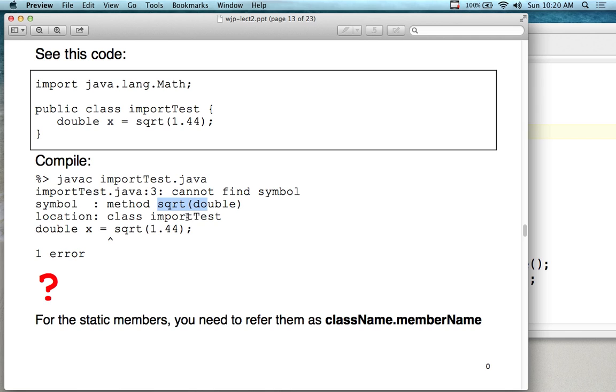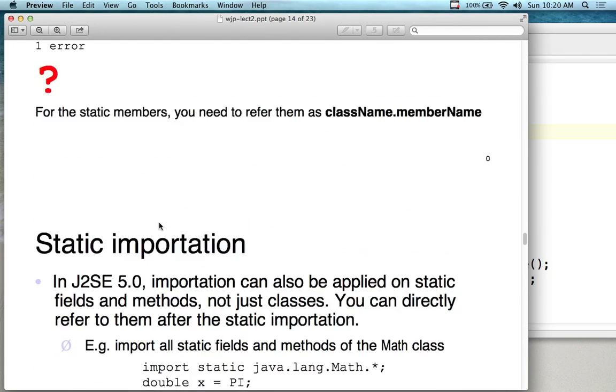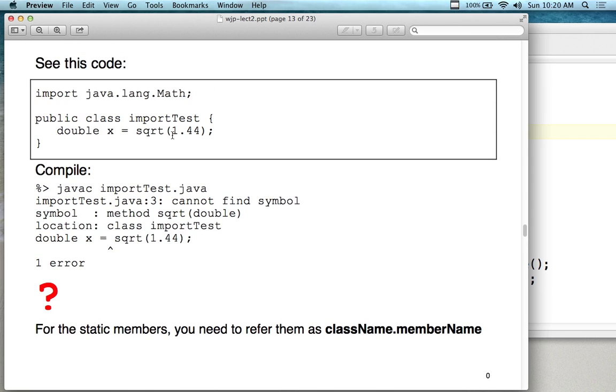So this is where you're going to see math dot. In order to fix this problem, you have to put the keyword math in here. Up here, this says math. So sometimes you'll see this. This is an error that's going to occur because we included the class, but we didn't make an instance of it. And we have class level methods that we're running.